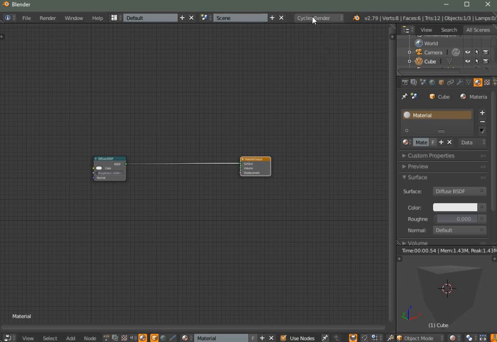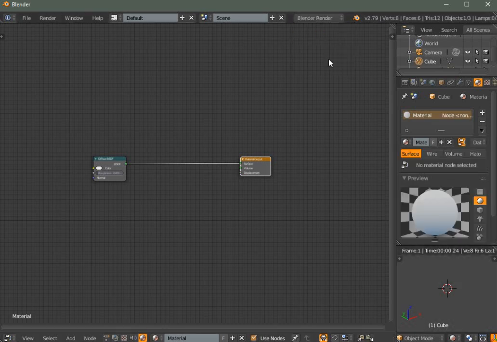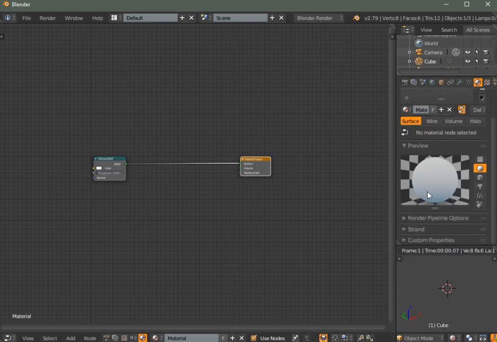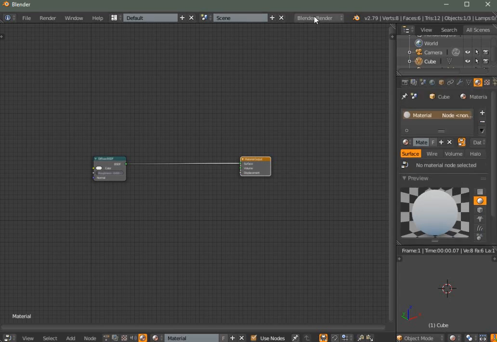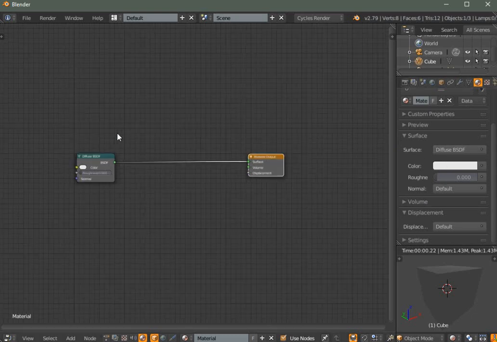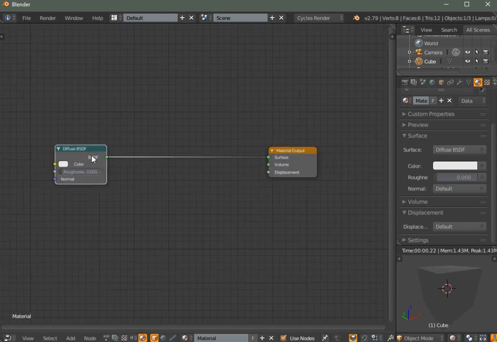Also, don't forget to switch to cycles render. This is important, and then you'll see this. By default it may be set to Blender render, and this is not what we are going to work with. You have to be in cycles render. And also, if your render engine is set to Blender render, you won't have use nodes here. You'll have to switch to cycles, and then it will appear. You'll have to click on it and you'll be fine, like this.